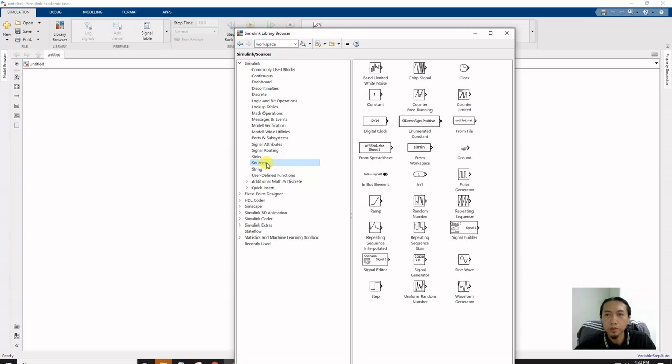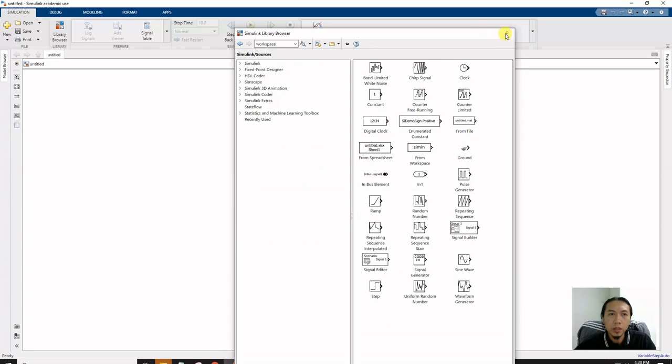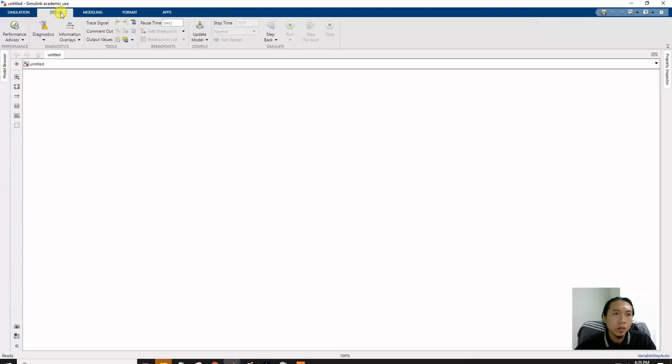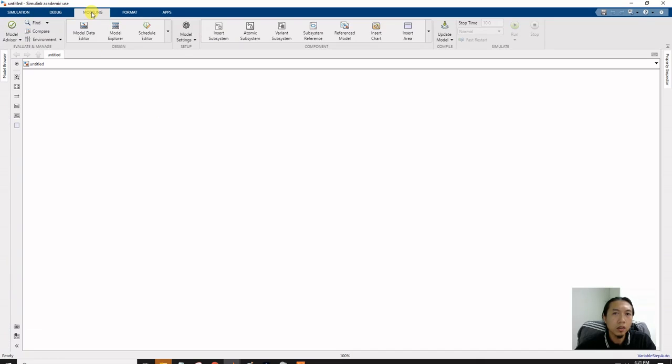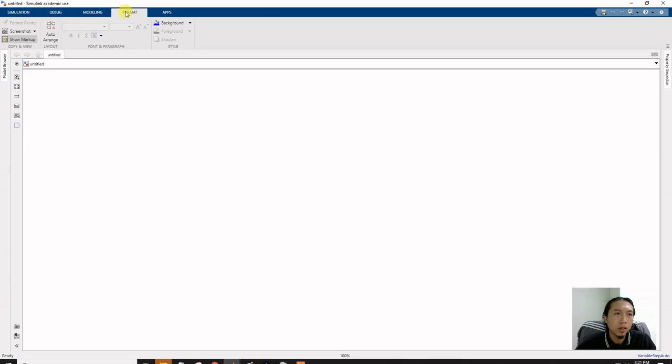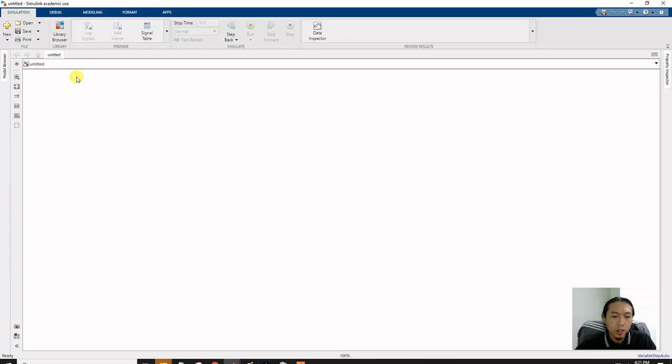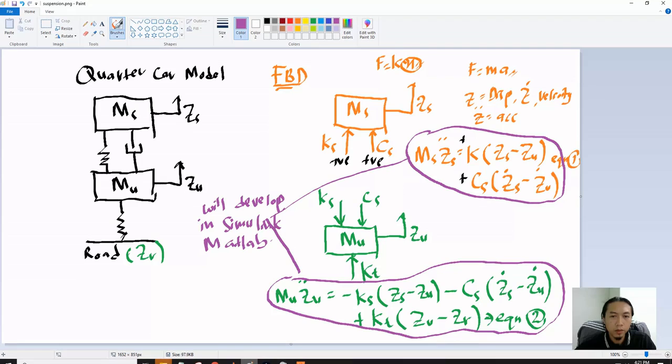Okay, source. So this one is a browser. This one is the debug. Modeling, and then the format. Okay, so from the library browser, from our equation, we want to create equation 1 first.